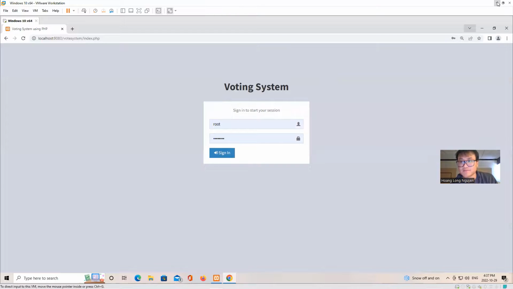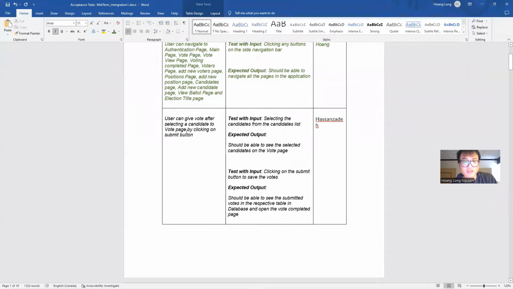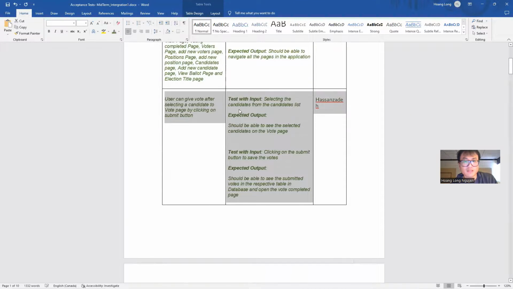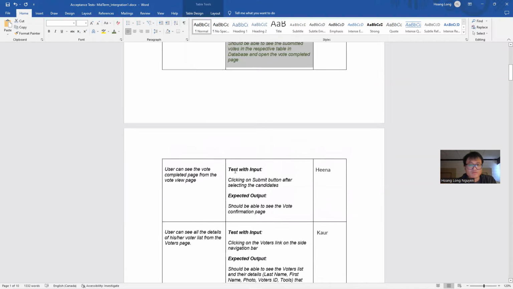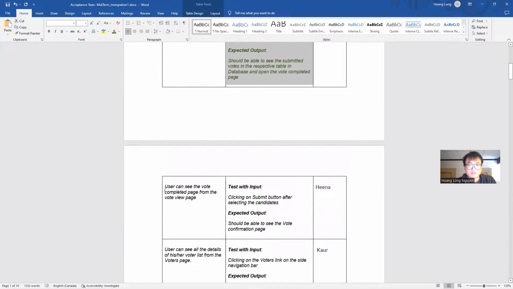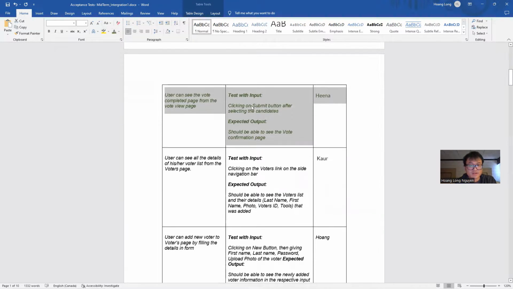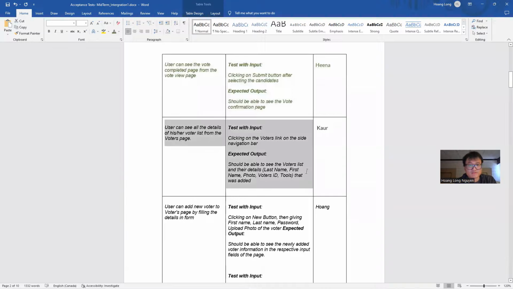I hit sign out. Green one. The user can see the vote complete page. For the vote view page, we see the information. Yes, we do. The user can see all the details of his or her vote list from the voter page. Yes, it is.